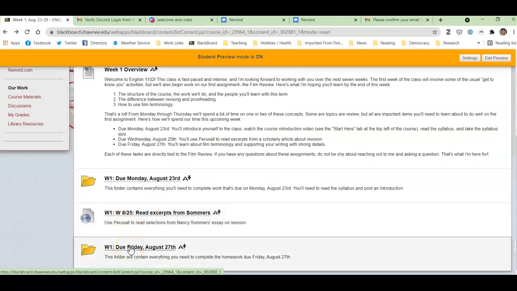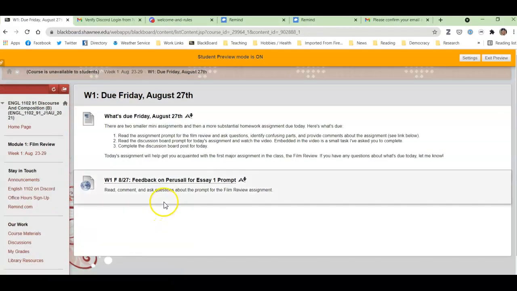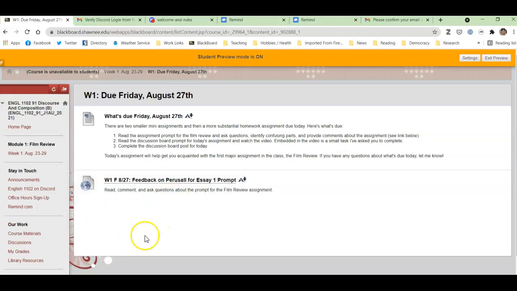And then for Friday, I have another folder that has everything that you need for Friday. So you'll read the film review prompt. There will also be another link down here for a discussion board assignment, and that's going to be the first week. But that's how the class is set up.